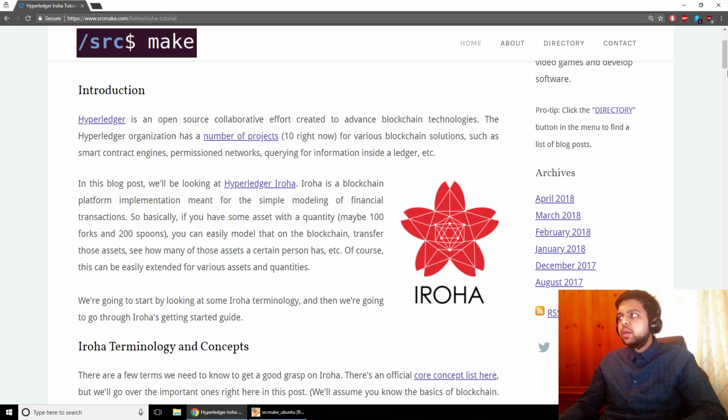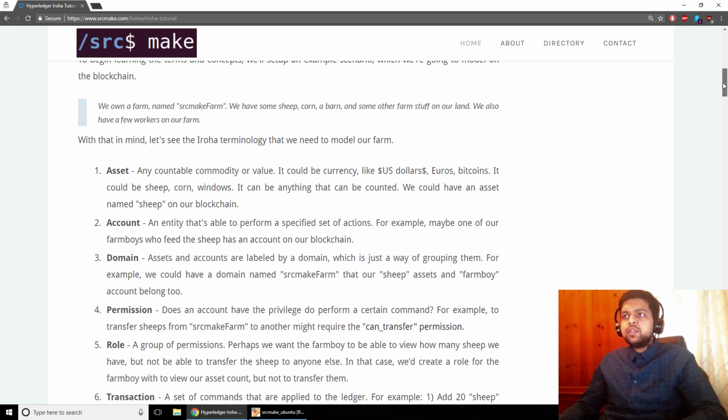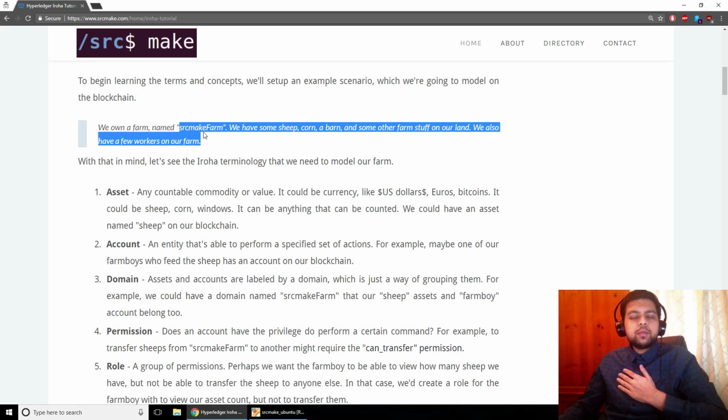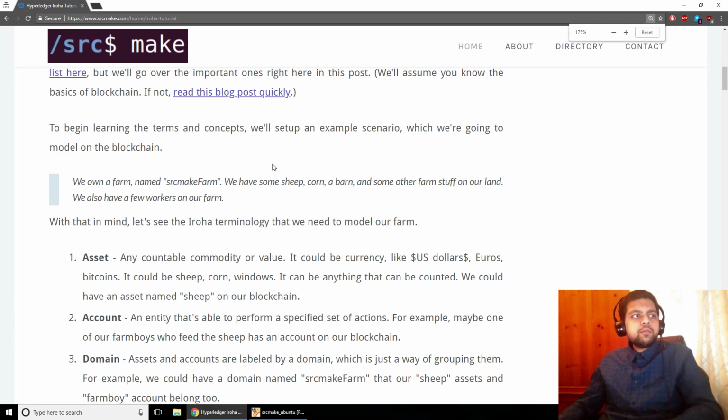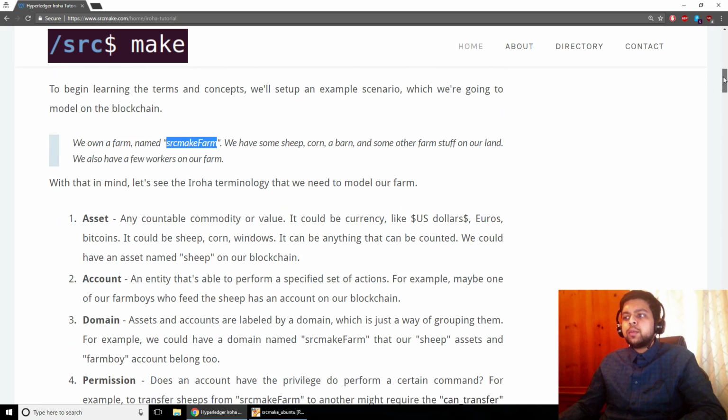So we're going to look at some Iroha terminology to get us started. To do this, we're going to create a really simple model. Maybe we own a farm and its name is srcmake farm, and we have the usual farm stuff, some sheep, some corn, a barn, and some other stuff on our land. Maybe we also have a few workers on our farm that we want to model on the blockchain. With that in mind, let's go over some Iroha terminology.